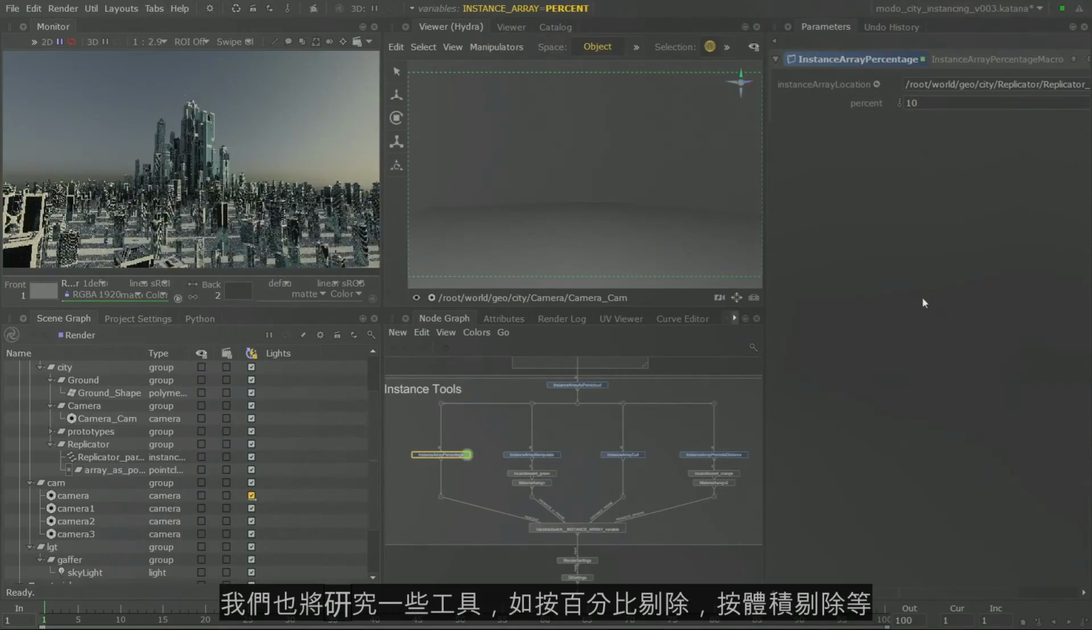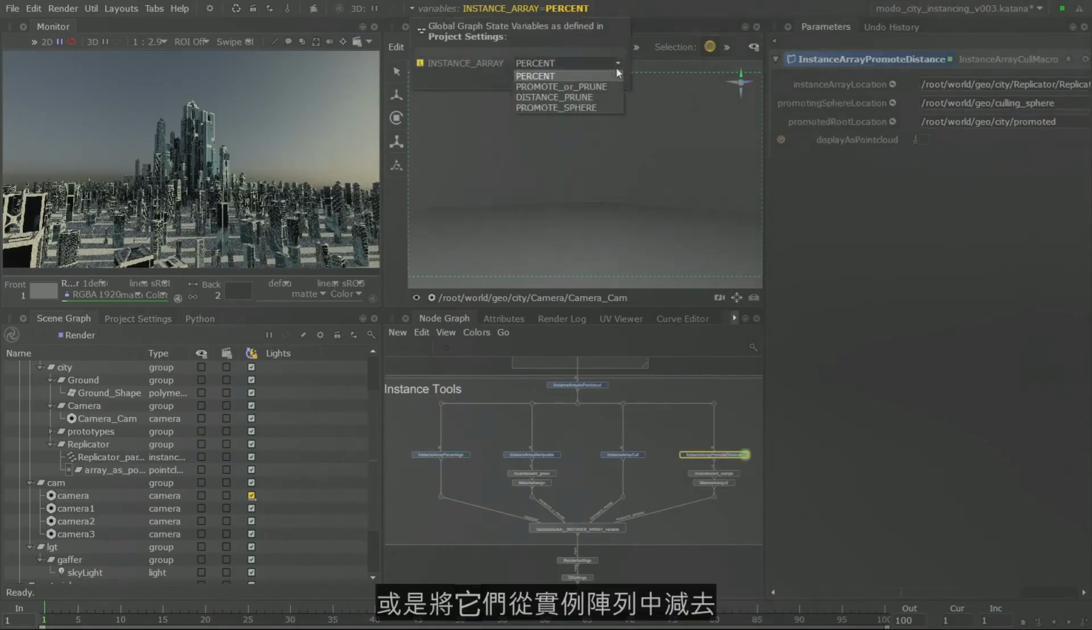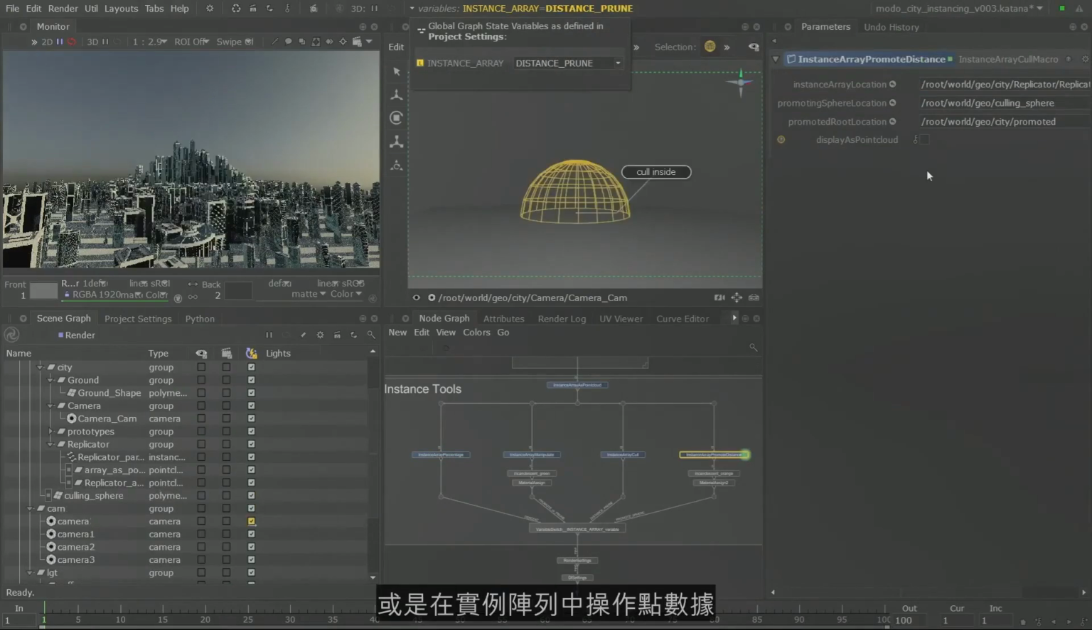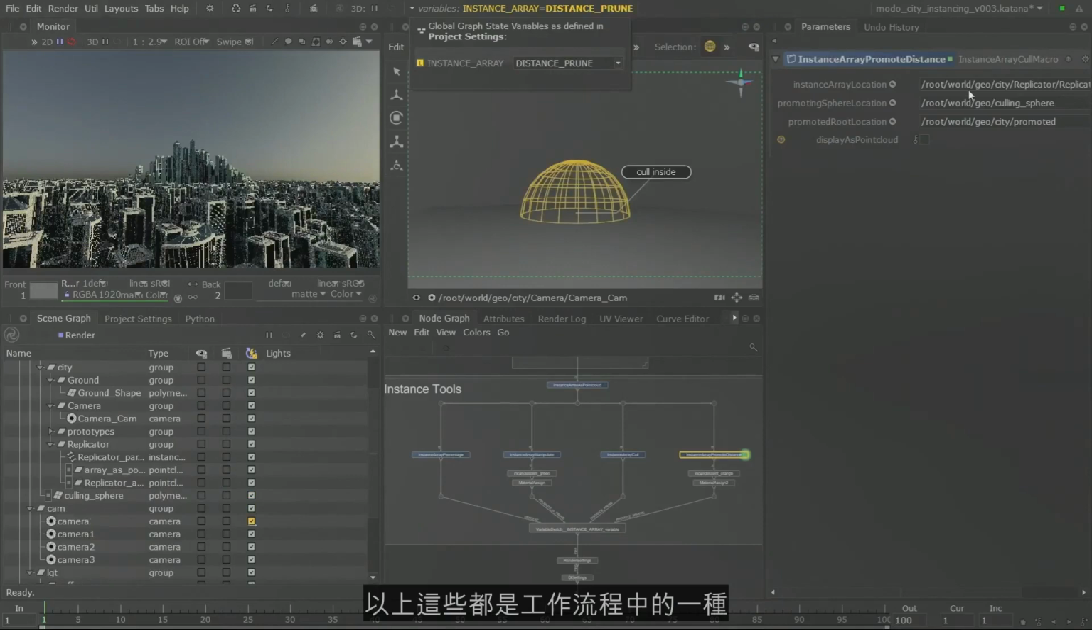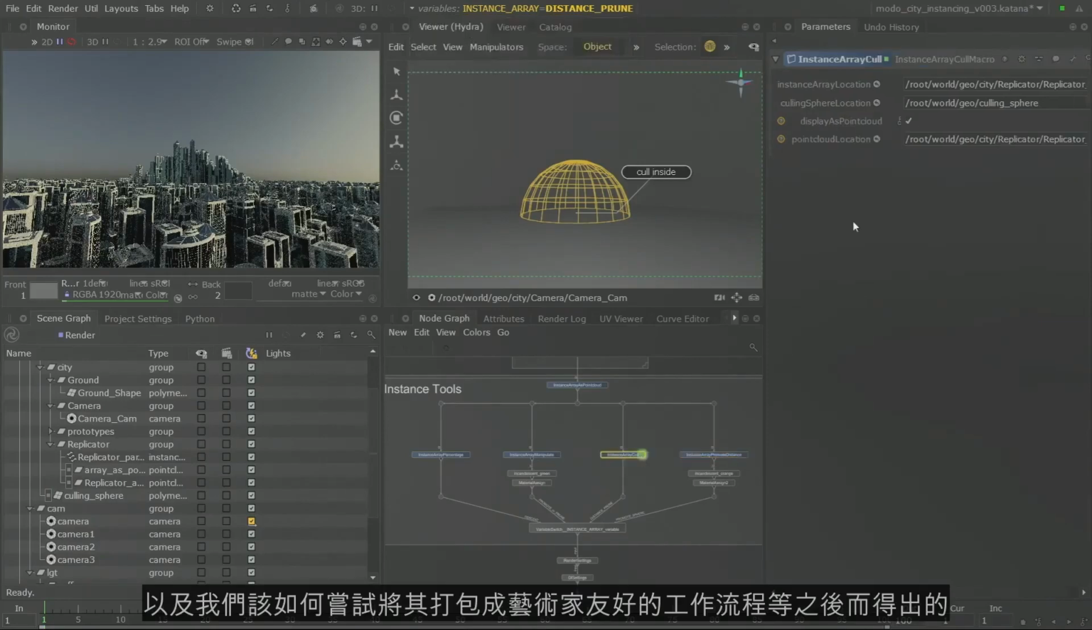We'll work on tools that can do things like culling by percentage, culling by volume, promoting instance array individual parts to a hero asset, and subtracting them from the instance array, manipulating point data on an instance array. So these are all the kind of workflows that we're consulting with a lot of clients on in terms of what are their biggest and earliest challenges, and how do we pack that into some artist-friendly workflows.